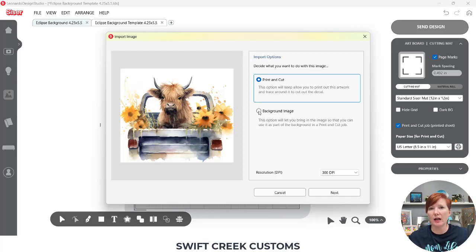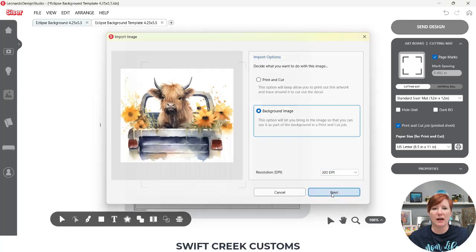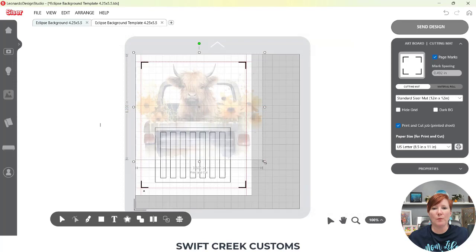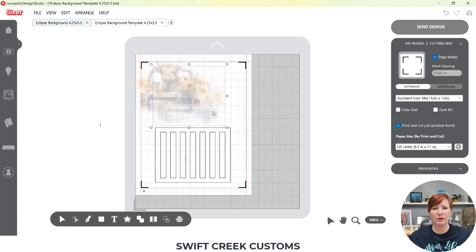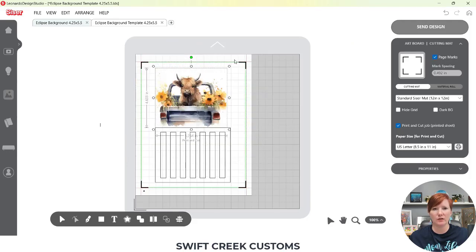I am doing a print and cut. However, I do not want to cut around the outside edge of this particular image. I want to use it as a background image, so I want to click on background image. I want to make sure my resolution is set to 300, and I'm going to choose next. It's going to open larger than my actual page size, so I just need to adjust it down so it all fits inside those registration mark borders, and then it's going to show up like it should.